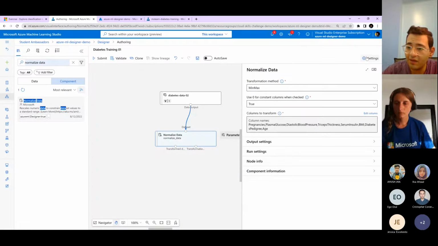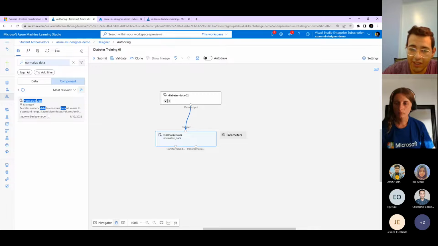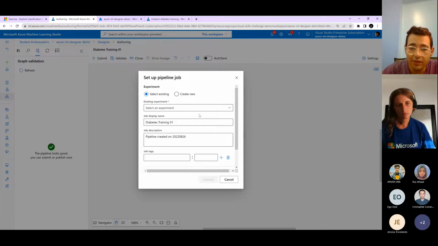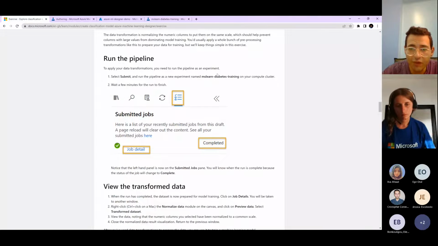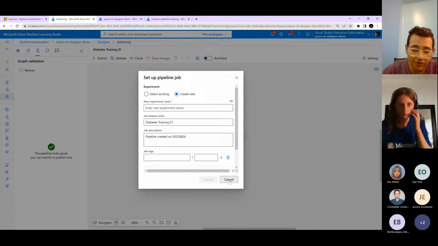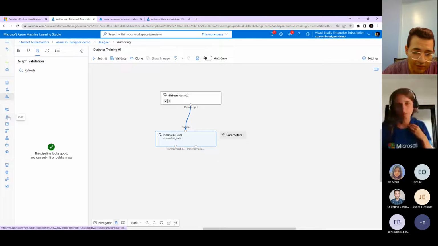I will click on save, and it's not showing me a warning again. Everything is cool. Now I can click on submit and review my normalization output. If you click on submit here, you will choose create new and set the name that is mentioned here inside the notebook. So it tells you to create a job and name the experiment MS Learn Diabetes Training, because you will continue working on and building upon it later. I have it already created, and we can review it together.